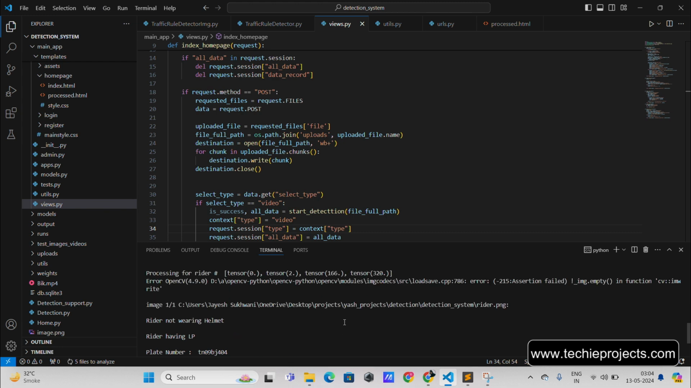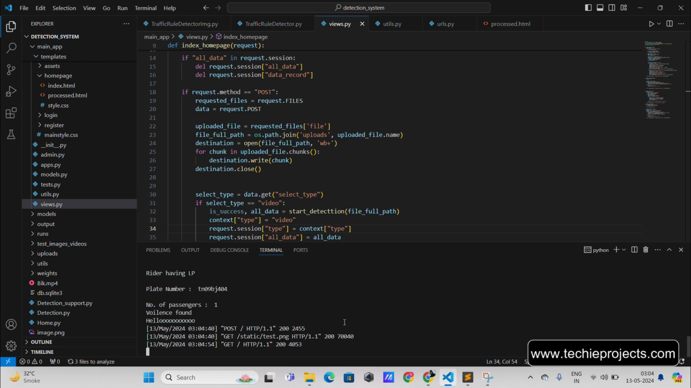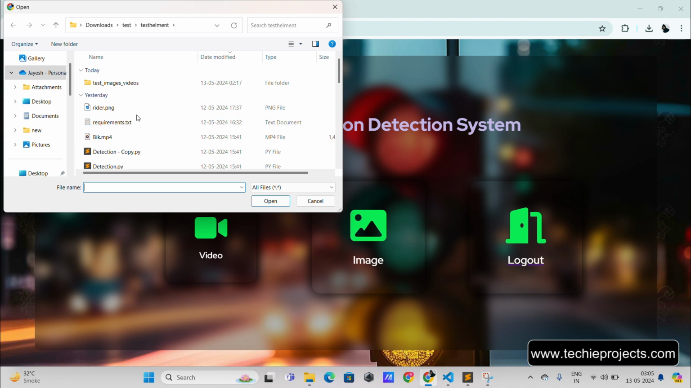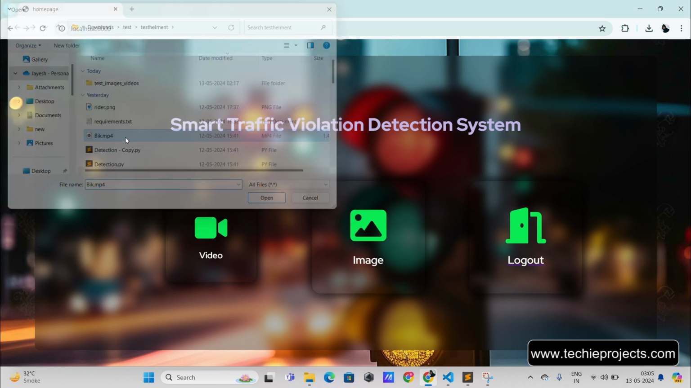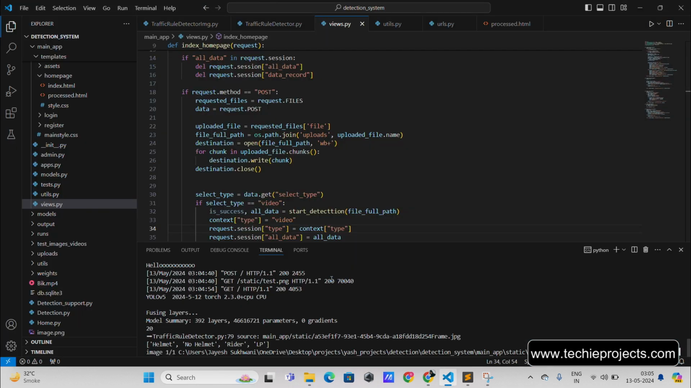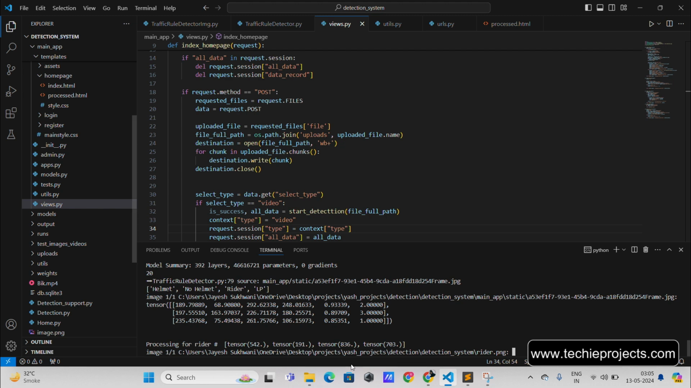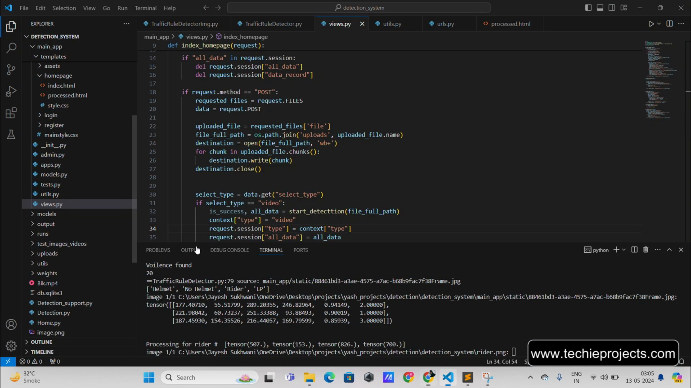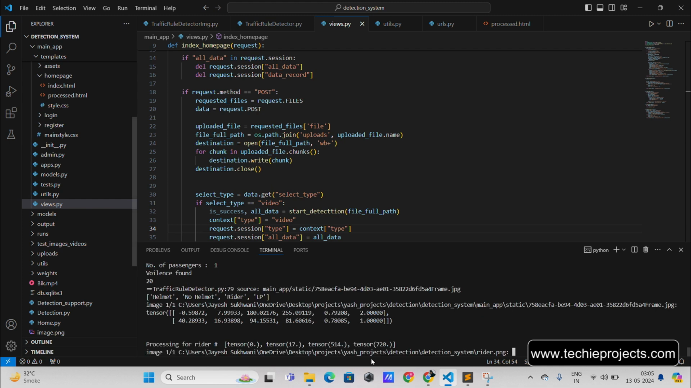Let's click on the exit button and now select any video file. Just click on the video button and select any video. The model will process and give the output. It is loading. The whole video will be shown in image format.